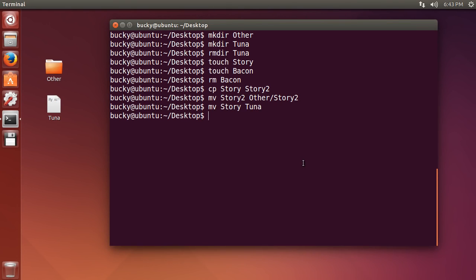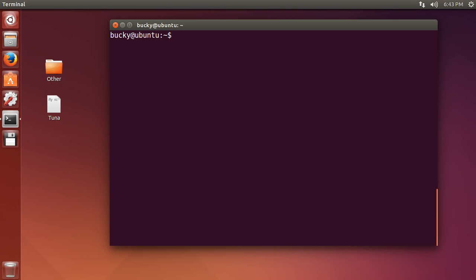So that's the basics of how to navigate around. And for the next tutorial, I want to make sure I'm back in my home directory. So go back home and hit clear and give me a blank slate. So now you know how to navigate around, you know how to make directories, delete directories, you know how to create files, delete files, how to copy and move.